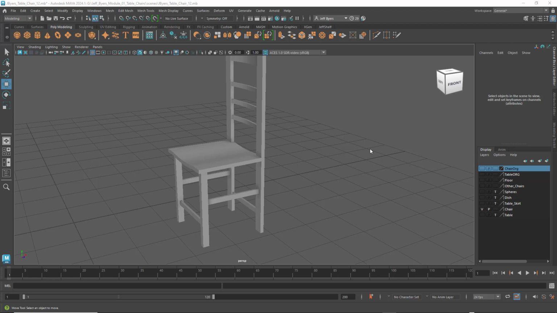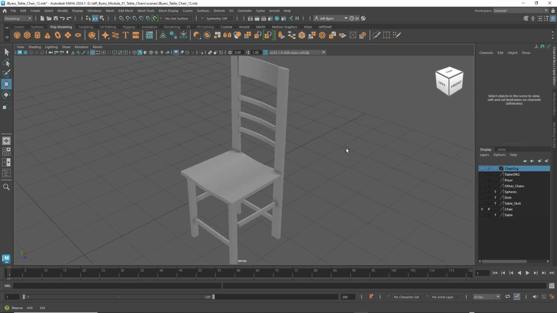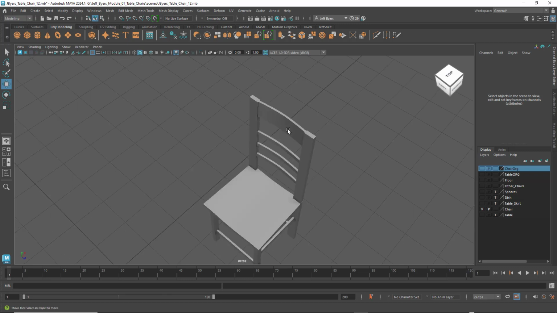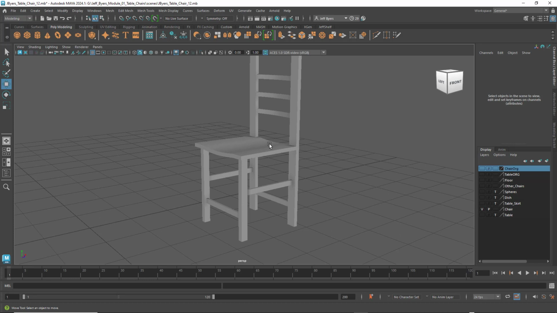Welcome back. This is Chip Byers, your instructor for ANY 150, and we are on part 3 of making the chair. We're going to talk about the structure of how to create something that looks round, especially in gaming, and keep it low poly.